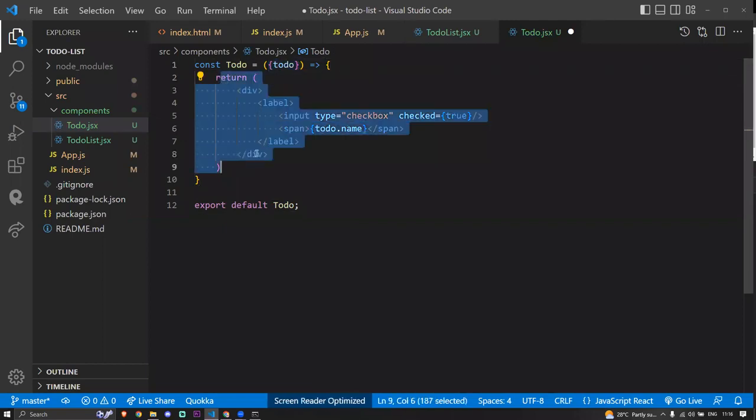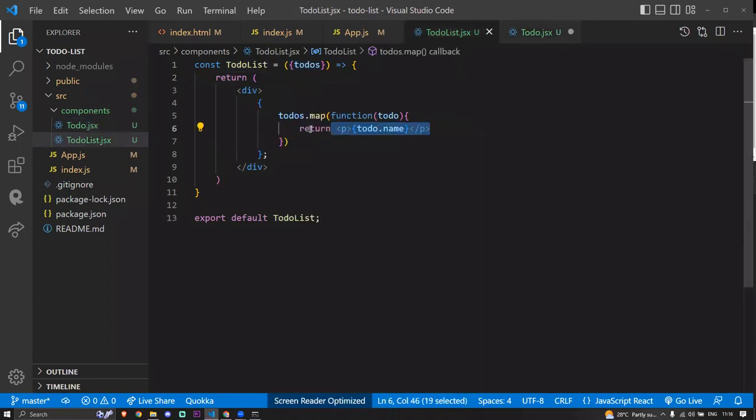So it returns what? One div, and the label, inside the label we put the checkbox, input checkbox, and the value is true. Then I call the span. The span takes the todo dot name. So why? Because the todo is going to be an object which I'm going to call inside this here.